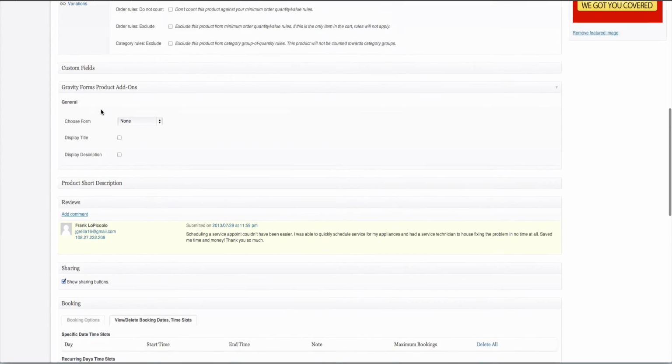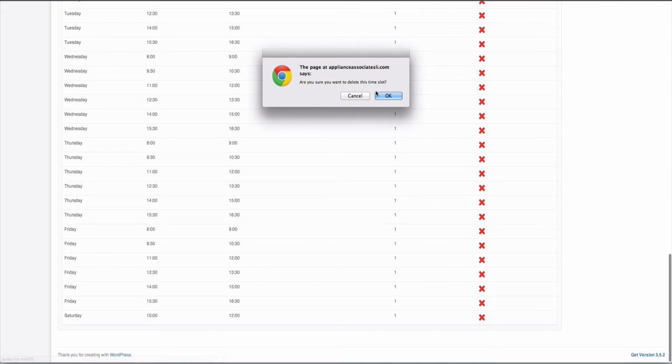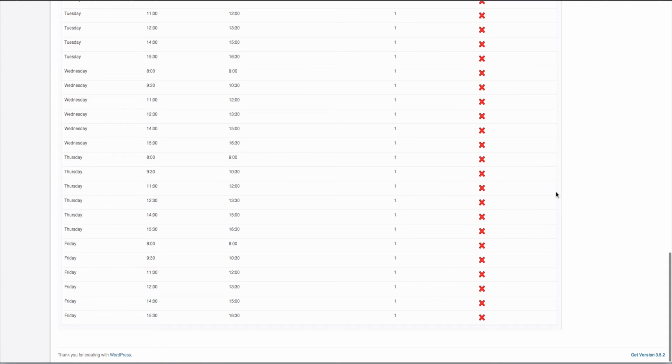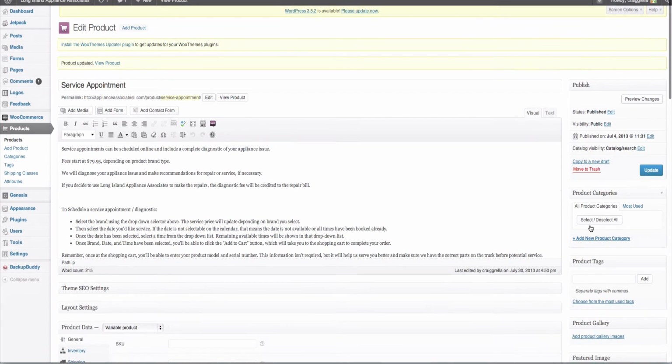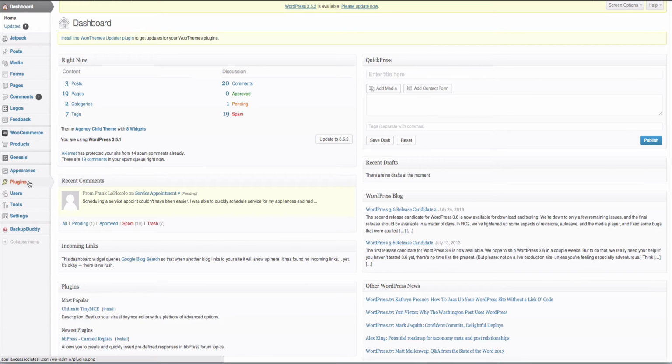So that's essentially how you can add. Now, if you wanted to take away, and we don't want to have the Saturday there, so we're just going to click this X, and that's going to delete the time slot for us. And then we will update this in our admin panel. And while that's updating, we're going to take a look at the plugin settings.